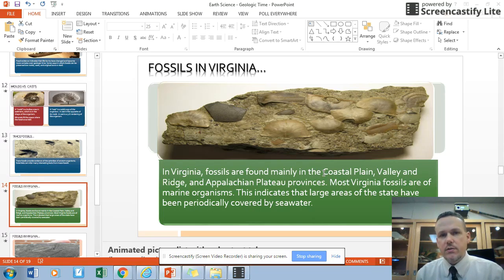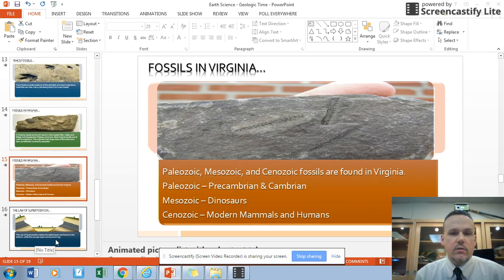So lots of fossils in Virginia. Those are the three main regions. In the Piedmont, if you're going out your backyard, you're not really going to find fossils. It'd be harder to. I'm not saying they're not there, but it's less likely. So these are the three regions that have the most fossils. On the next slide, you'll see that the Paleozoic, Mesozoic, and Cenozoic are all demonstrated in Virginia.